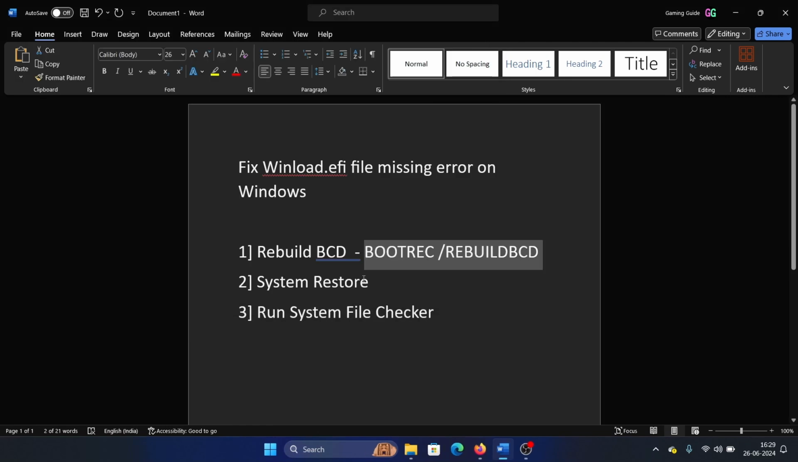Okay. The next solution is system restore. Why? Because a certain file is missing. It's not a DLL file, so I cannot use the Microsoft redistributable package. It's an EFI file. So what options do I have?